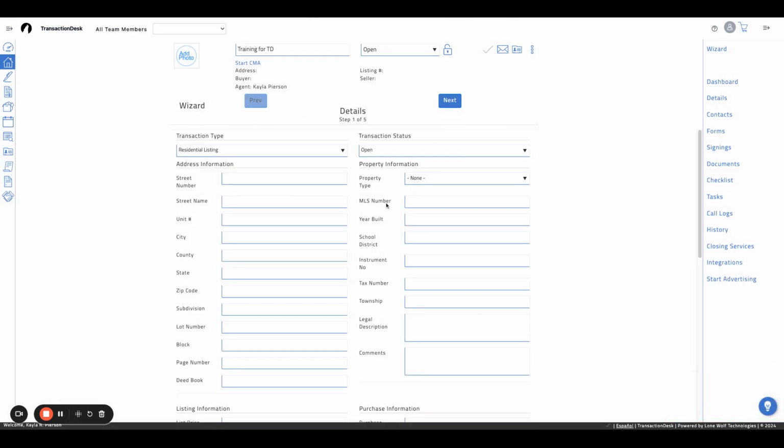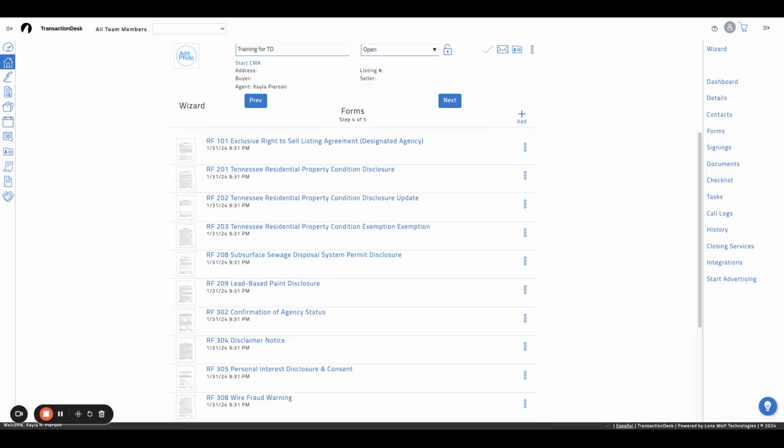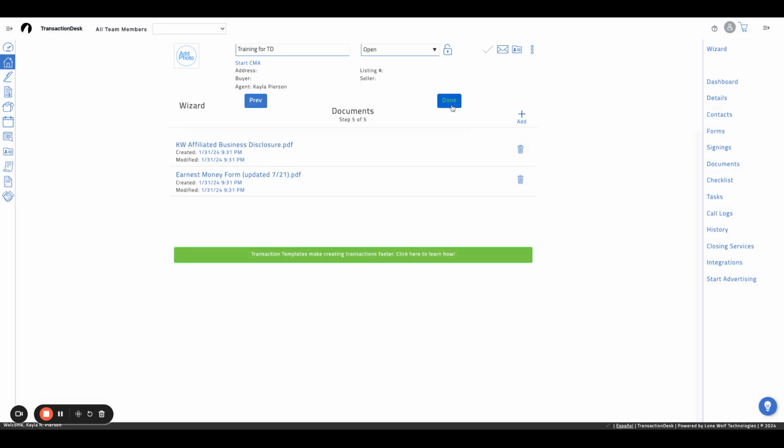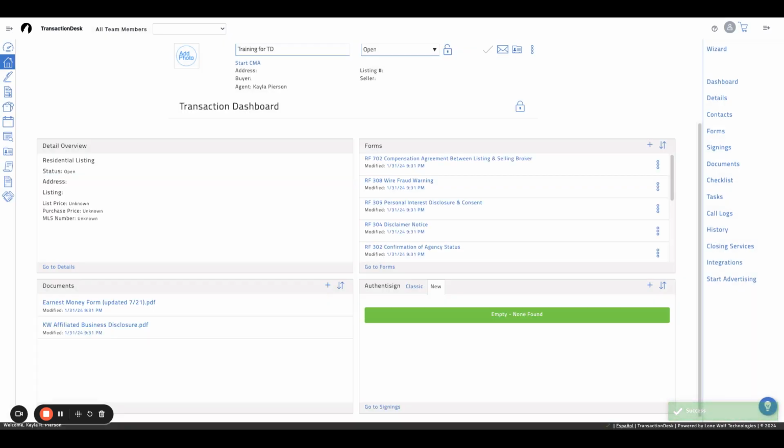Since the wizard box was checked, it's going to run me through the series of the wizard. Notice when I get to the forms, because I've used the transaction template, all the forms automatically appear in my forms list. The affiliated business disclosure also shows up in the list and any other additional documents. When complete, click Done. Now your transaction is ready to go. You can enter all of this information just like you would during the Create a Transaction.